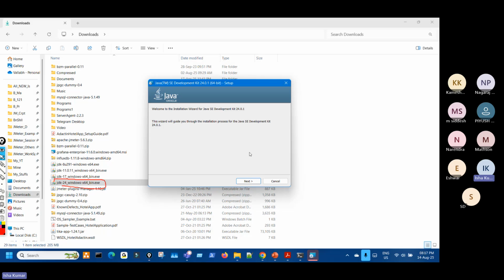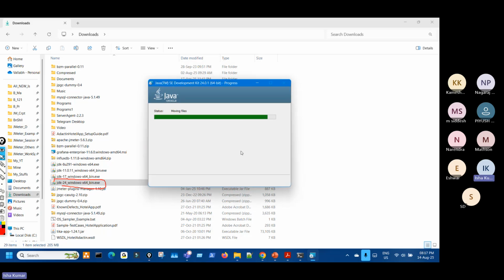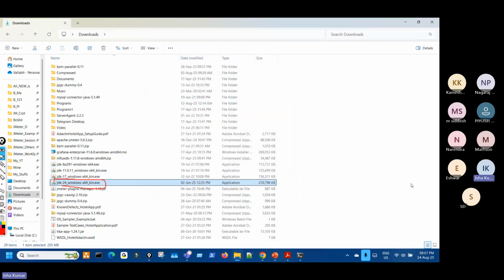So double click and this came, then next, like that, you will install. Okay, I'm installing it. I have many versions. Okay, 24 also came. Fine. So this way you will install. It has been installed successfully. Very simple, right?